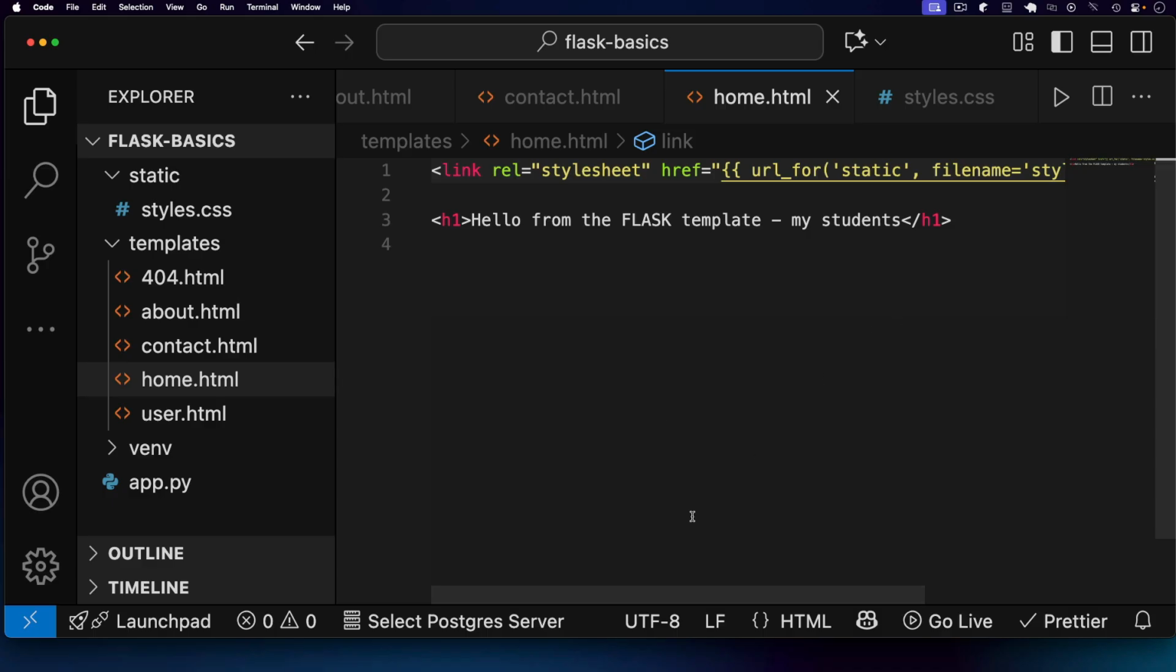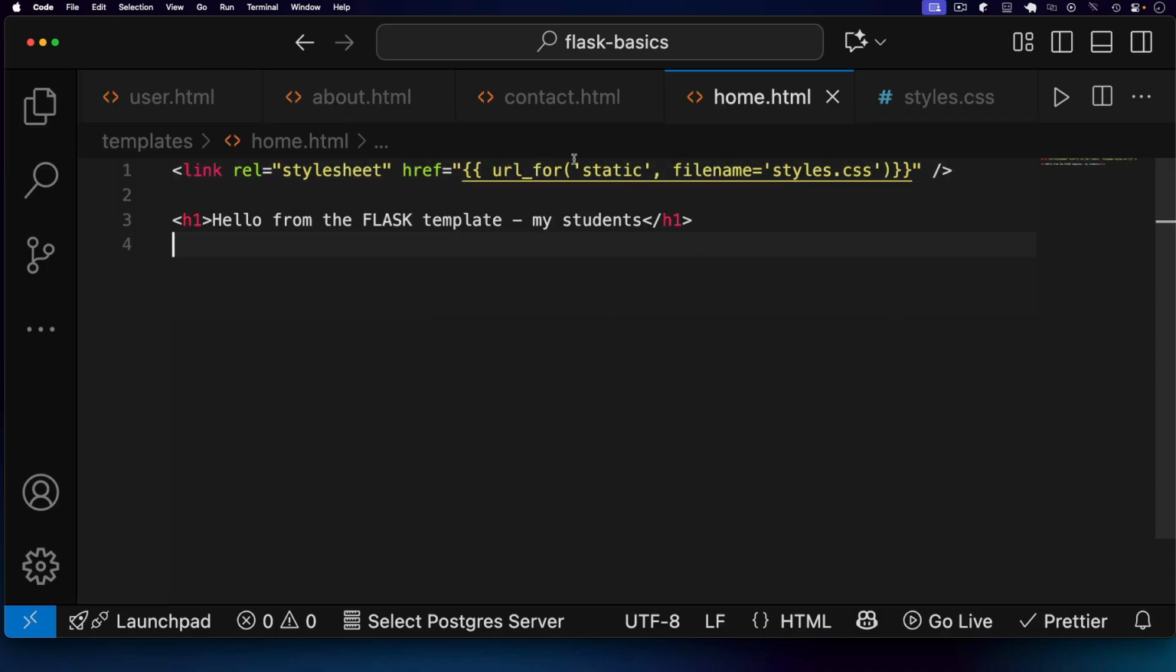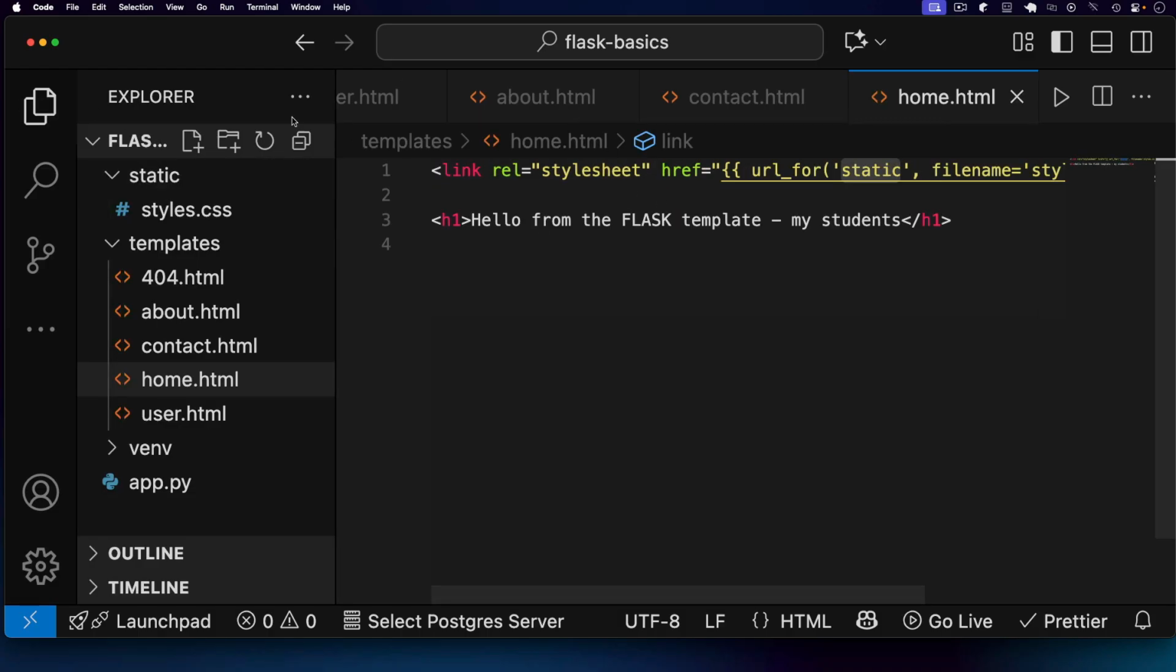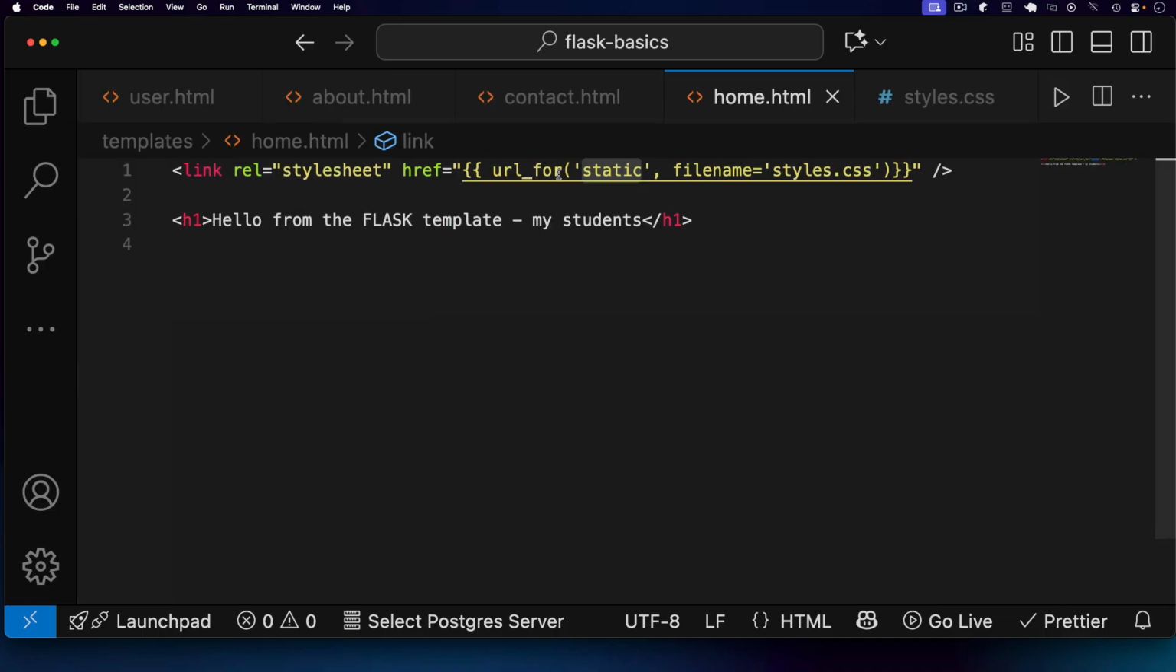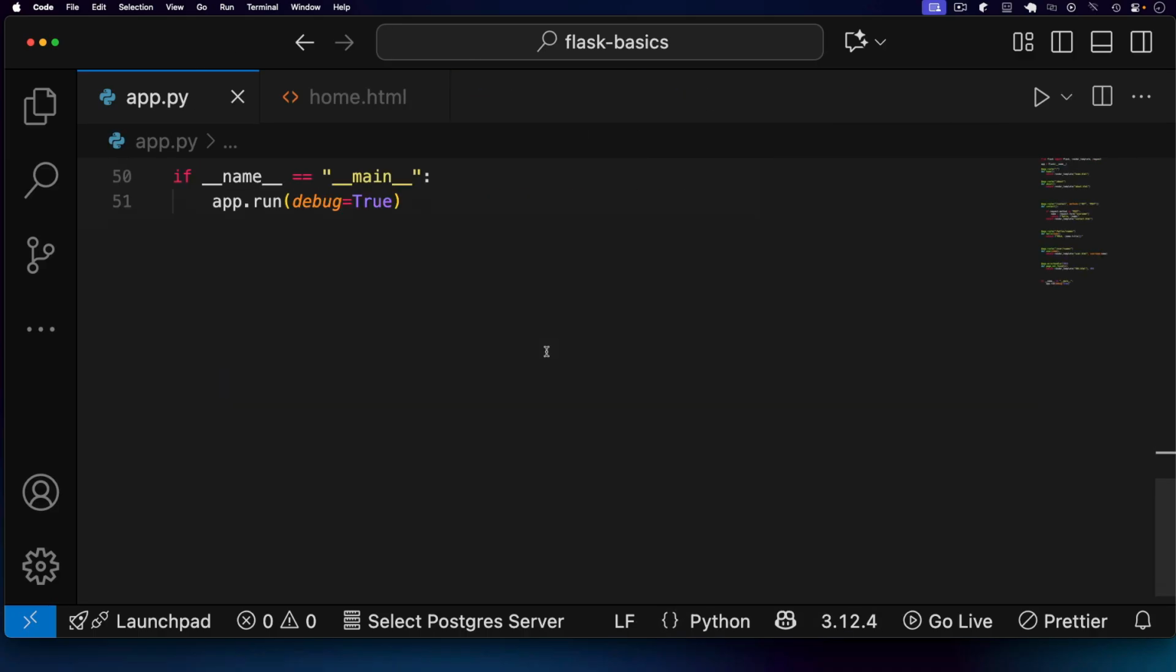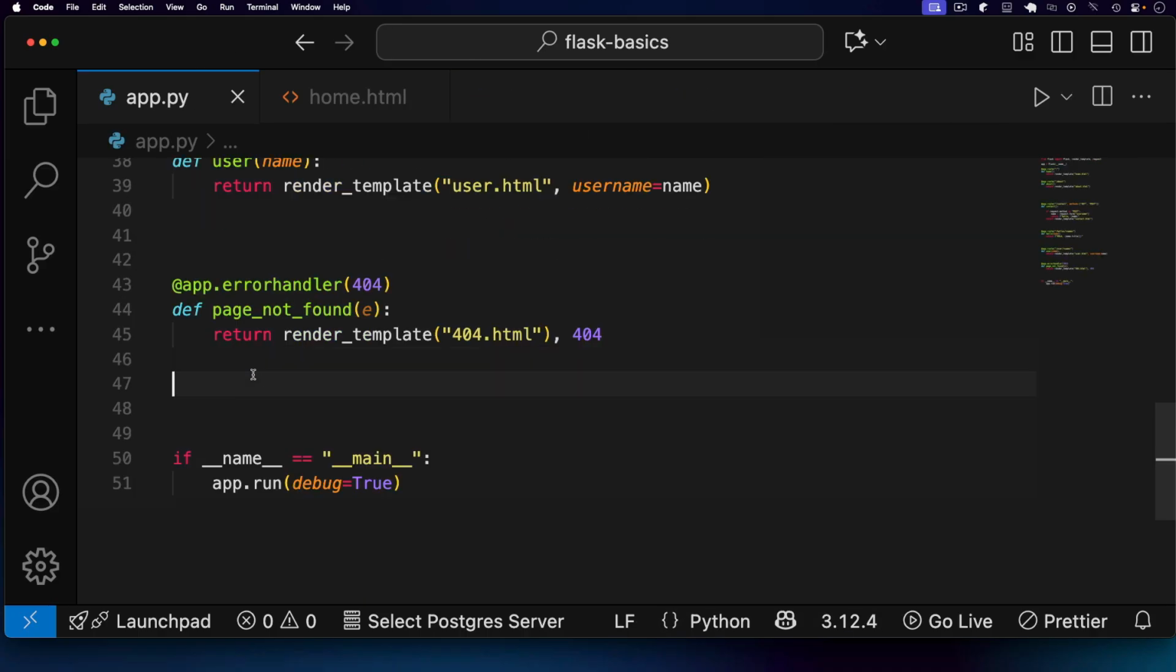Now, you might be asking me somewhere in the world, Edwin, what do you mean static? Is this the name of the folder here? Well, that's not the case. This is an endpoint. Let me show you what is considered an endpoint real quick. So let's go to the app here, and let me give you an example real quick.